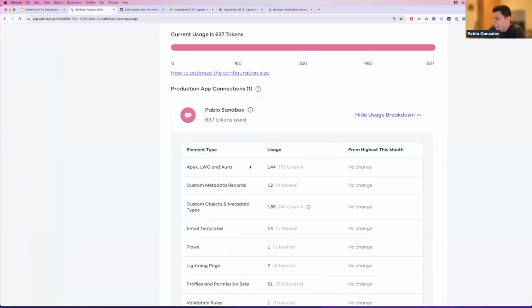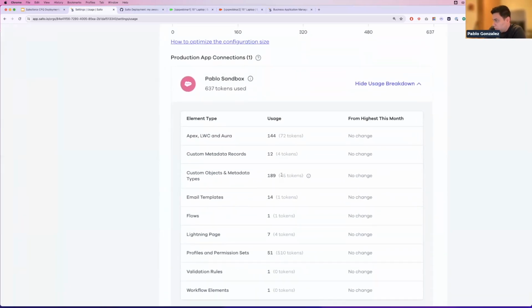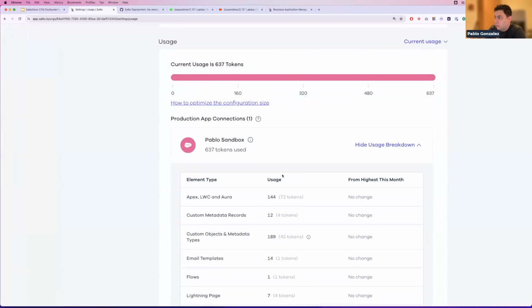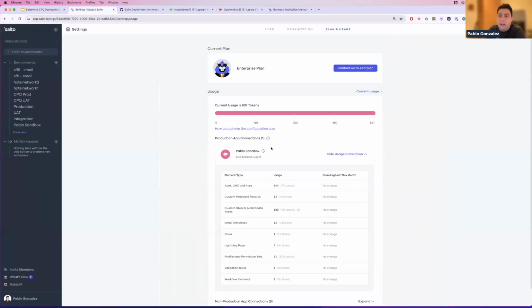And I go here to plan and usage, then I can see the amount of tokens that I have per metadata type, so we can see the whole breakdown here. And if this was a real account, then you would be able to see the estimated price. So that's the best way. Just so you know, we offer a 30-day trial. You can just go to the website, salto.io, and get a trial. When you connect, we'll ask you if you want to include CPQ. It's just one checkbox away. And then you can see here what the estimate is.